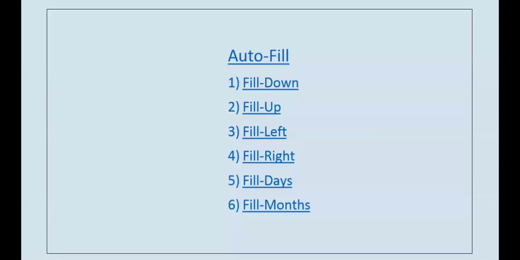Hello to all. In this video, I'm going to share a function called AutoFill. AutoFill has various properties like FillDown, FillUp, FillLeft, FillRight, FillDays, and FillMonths. Basically, it will fill the content in the selected regions as per your requirement. So let's move and check this function.